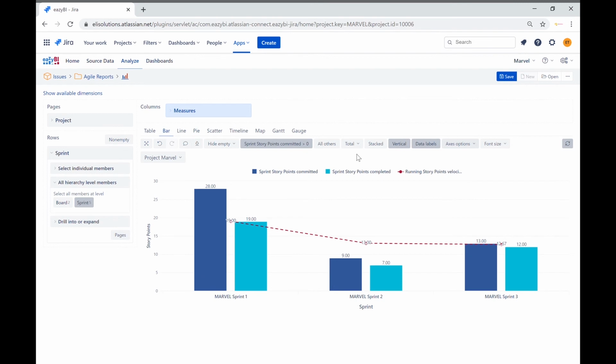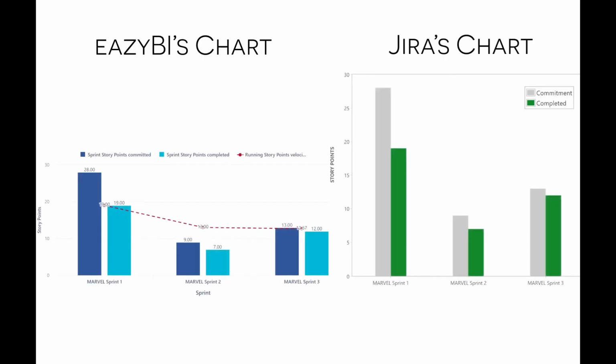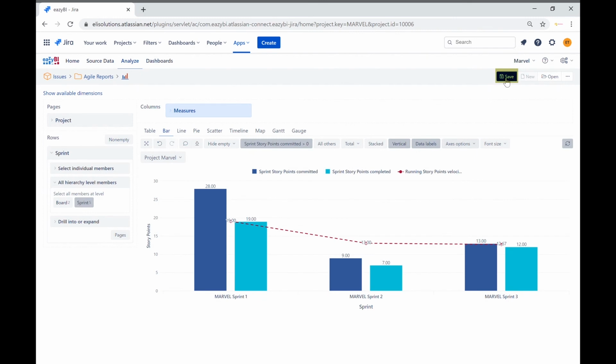Now let's compare our report with the original velocity chart. It's identical, but it has more features as it displays the running velocity for each sprint. Let's save the report.